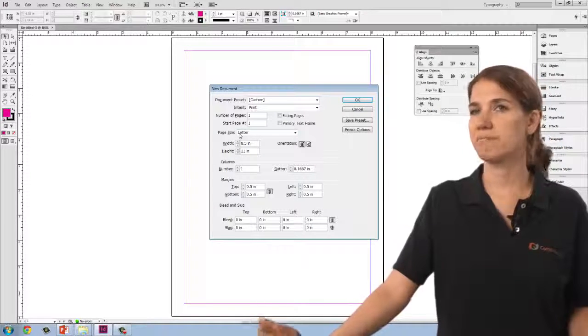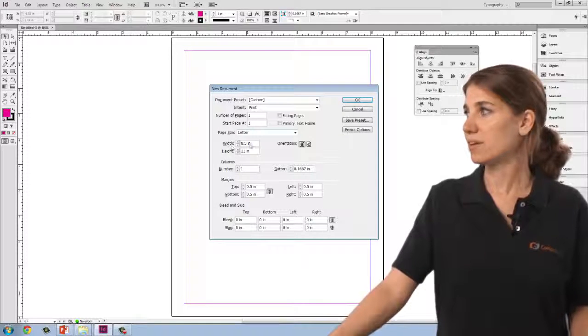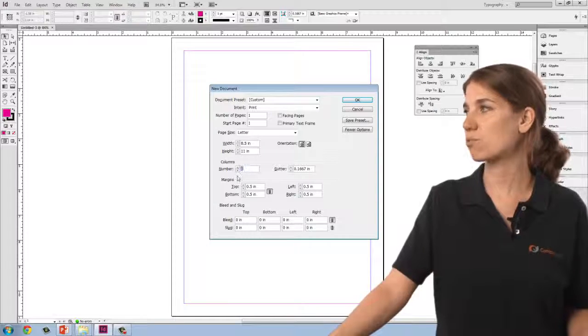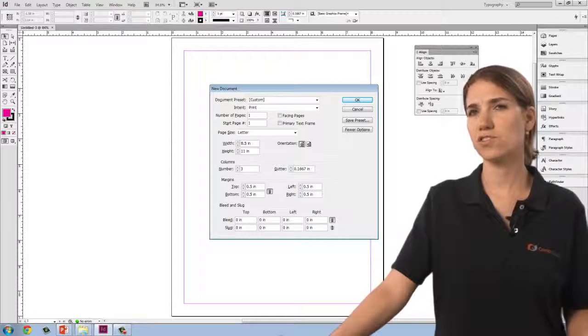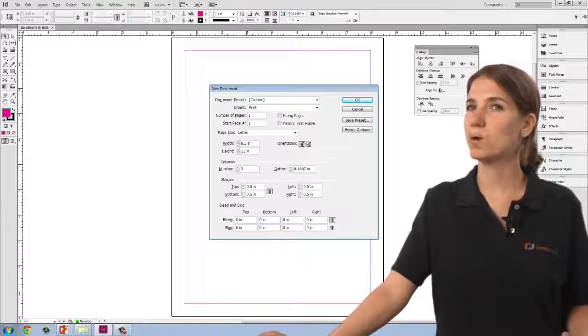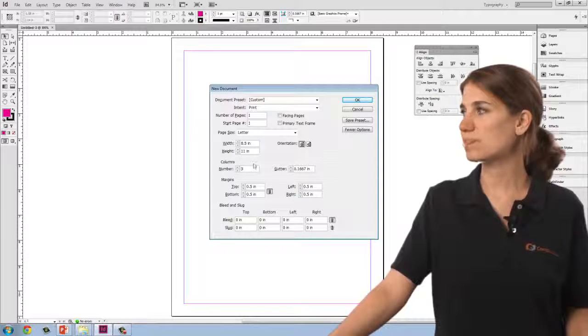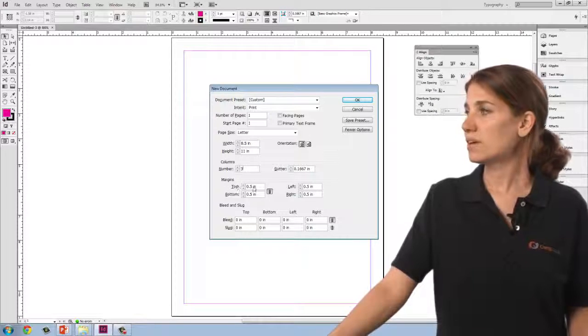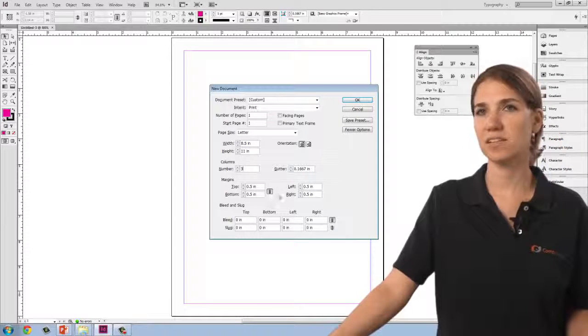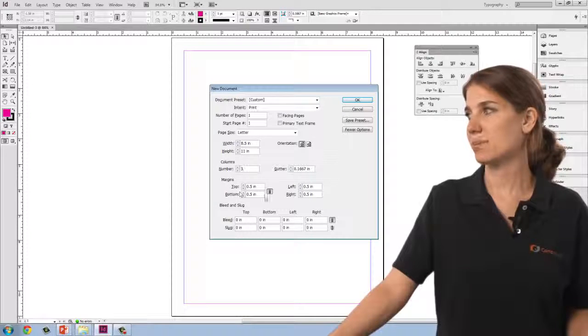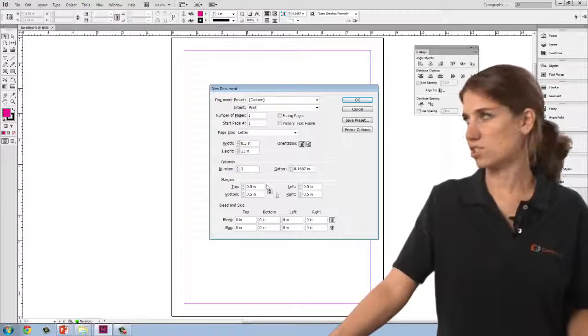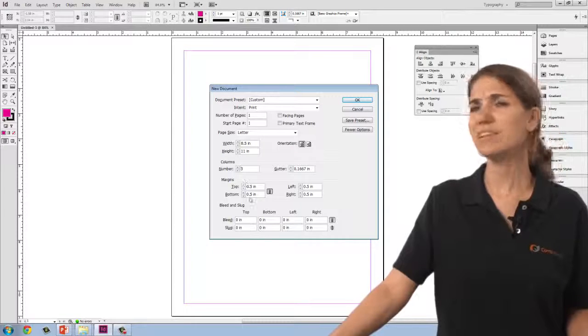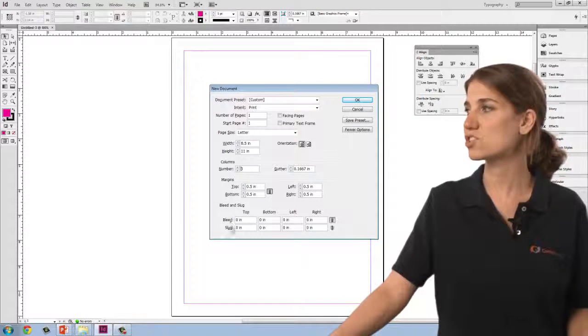So I'm starting with just a default letter size document. Width is 8.5 inches, height is 11 inches, and I'm going to enter 3 for the number of columns so that those column guides will be more apparent. If I just enter 1, the column guides and the margin guides will be the same. Here, again, the margin guides, and we talked about this. If I hit this little link button, the margin guides will all be the same. If I hit it again and unlink them, I can set different options for my margin guides. But in this case, I'm just going to leave it the default of 1/2 inch.